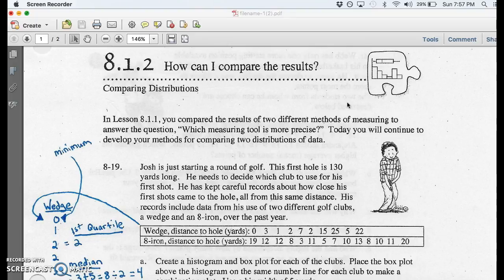So what we're looking at today is we're starting chapter 8, and chapter 8 is a unit that's going to be largely on statistics. So the first lesson is going to be on comparing distributions.